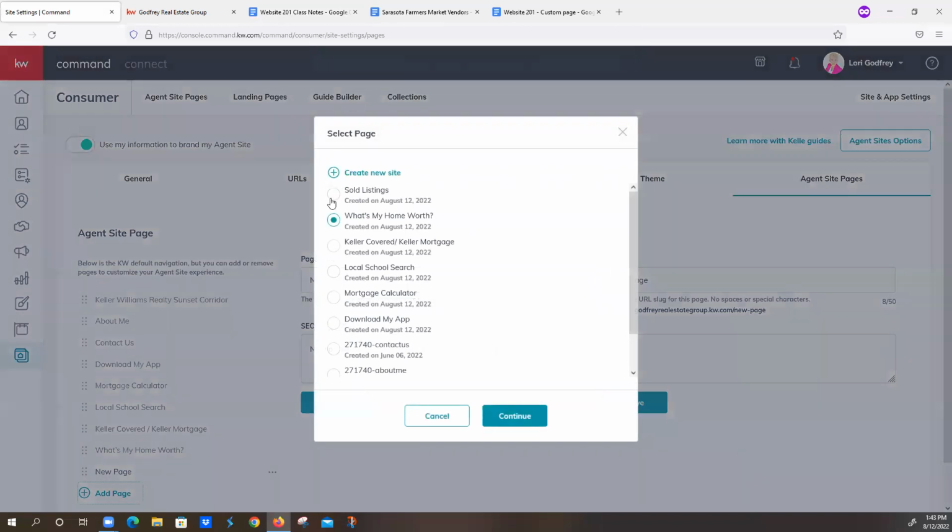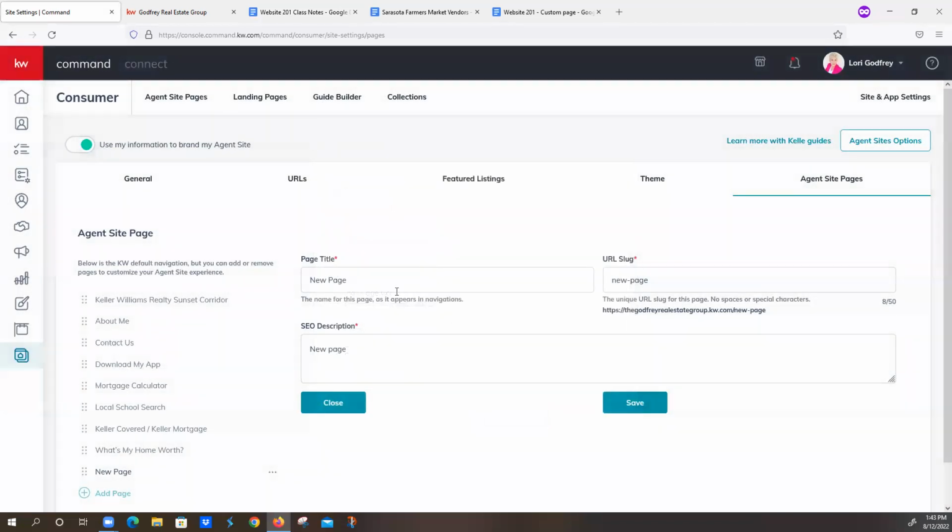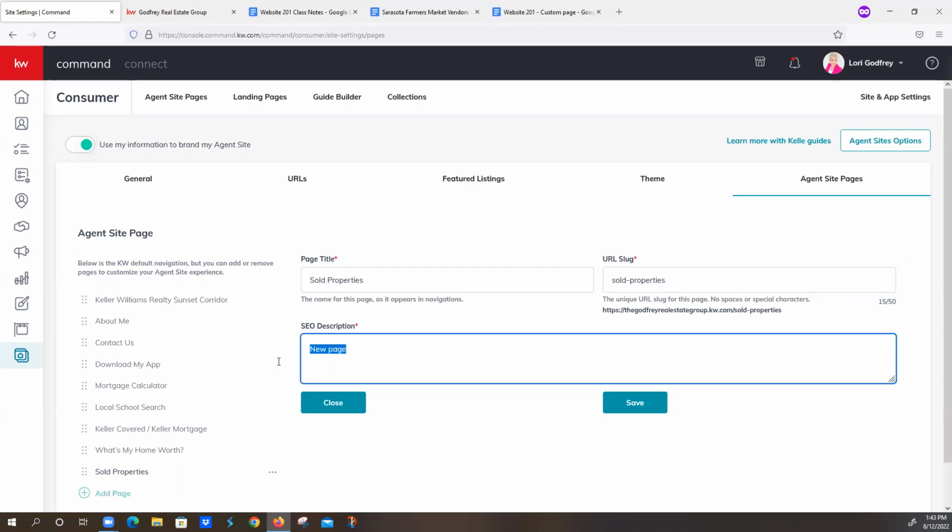We're in the home stretch. We're going to click on sold listings, and this is ours, so we can call it whatever we want. So sold properties. Sold-properties. Remember, no spaces. If you ever have an issue where these aren't saving, it could be because you have a slug repeated a couple of times. So just watch for that. Our SEO description: Check out Lori Godfrey's recent sold properties.